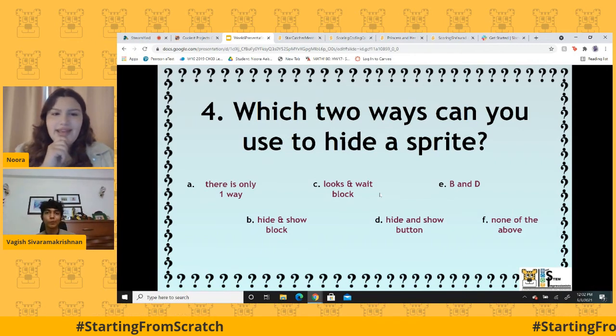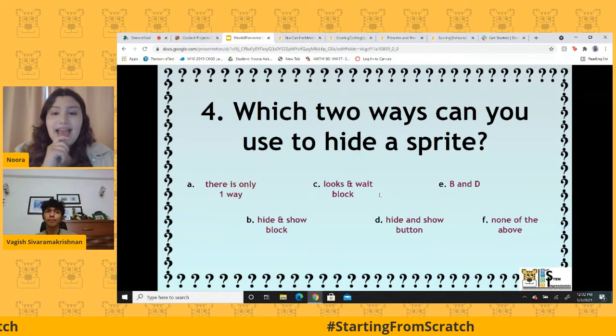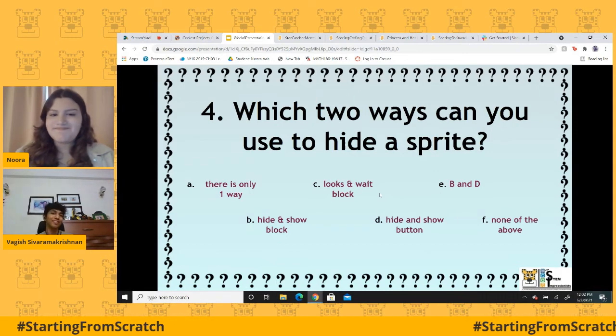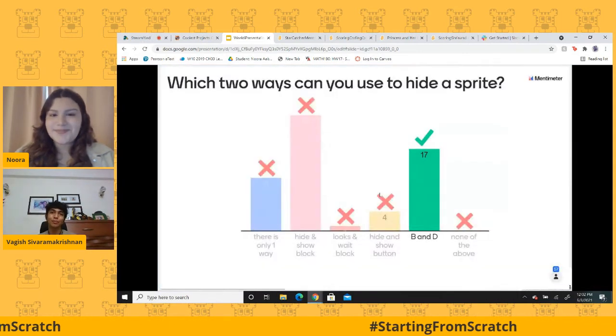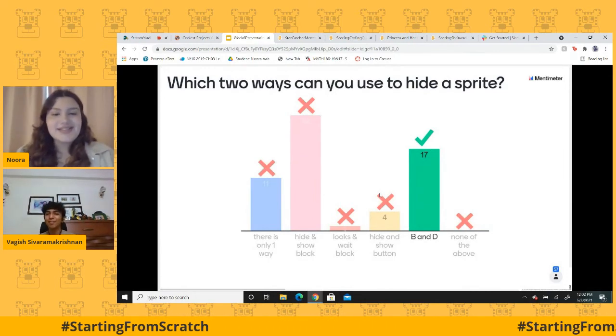There's only one way: hide and show block, looks and wait block, hide and show button, B and D, or none of the above. Lots of options. Let's see if that trips them up. Oh no, it must have, but there were still a lot of people that said B and D, so excellent job.